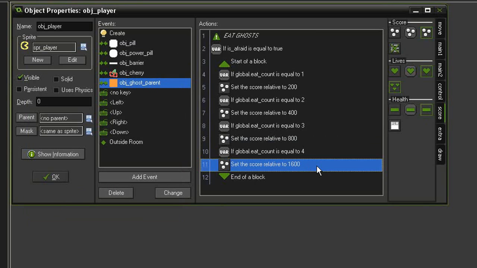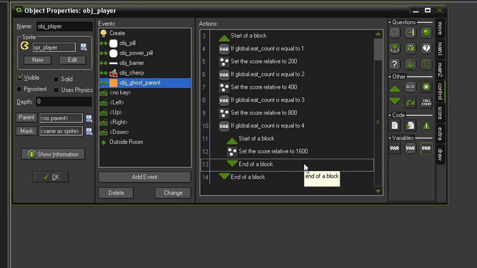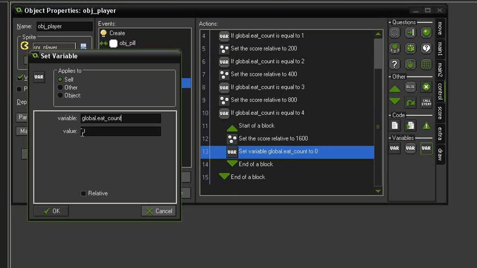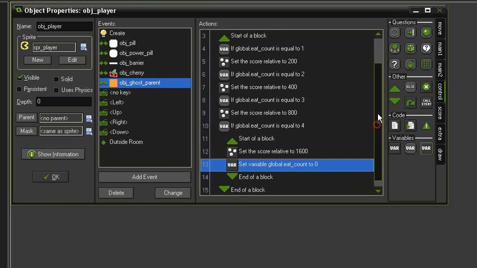But there's another thing we need to do, which is reset the eat count. If a player actually manages to eat all 4 ghosts, then the count goes back down to 1. So come to control, and we'll drag some blocks around this set relative to 1600. And we need to drag in another set variable underneath it. We will set global.eatCount to 0. The reason it's going to be 0 is because we aren't going to increment the eatCount until the very end. That way, it will increment no matter what the current count is. Because if it's 1, we want it to go to 2, and 2 to 3, and so on.